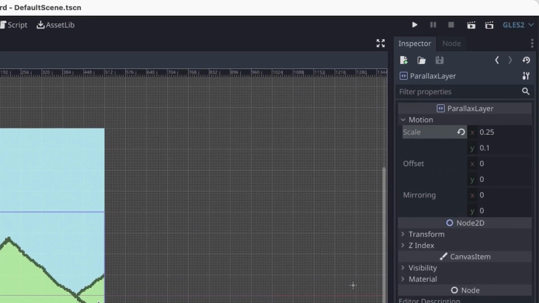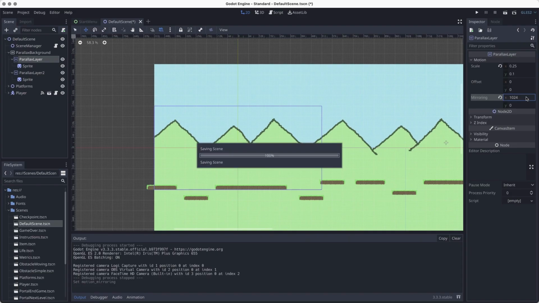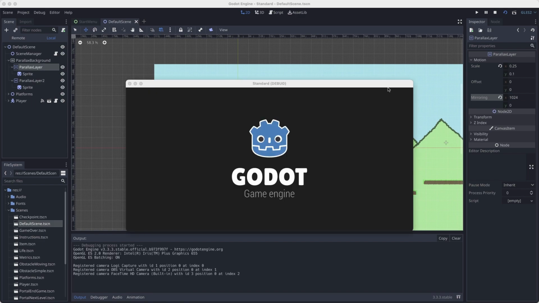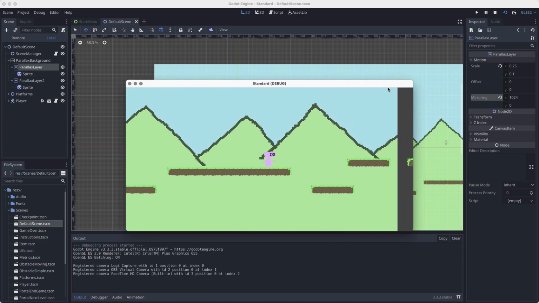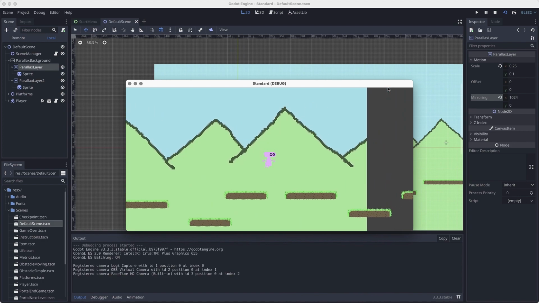So then we want to repeat the background. And so what we can do is turn mirroring on. And since we made this seamless background, you'll see that when I set the mirroring on X to 1024, now we see 2 copies of the background in the editor view. But if I go into my game, we can see that the background isn't actually set up correctly. We can see the edge of it.